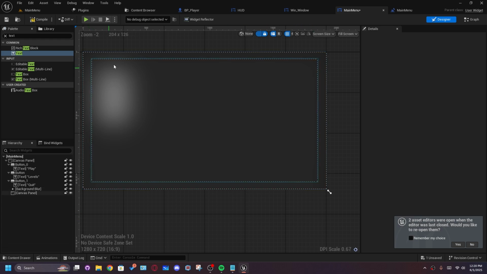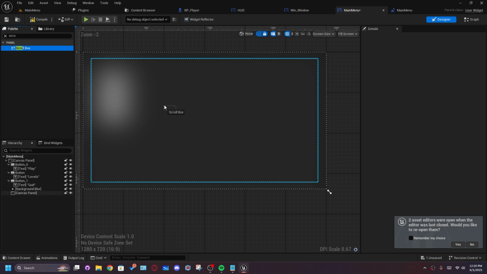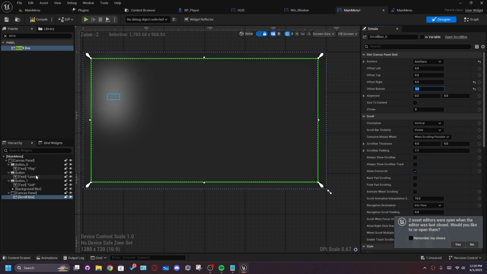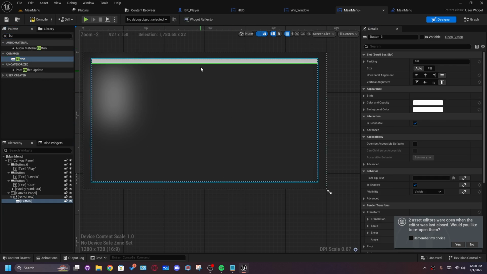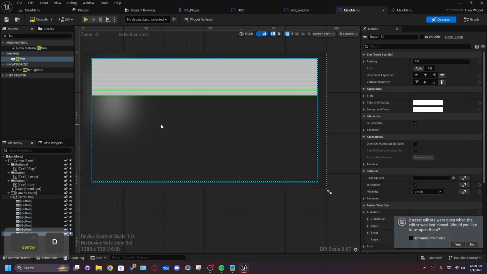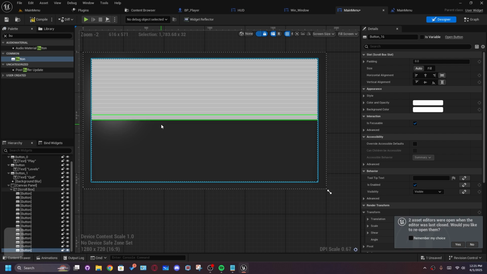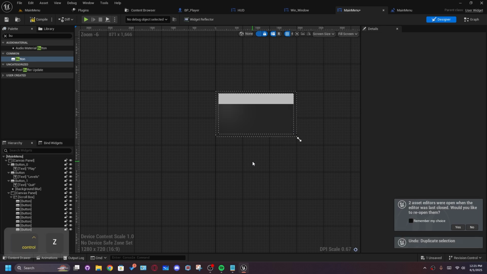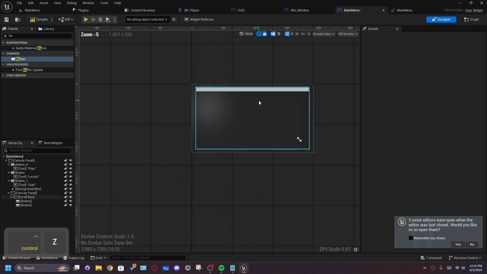Okay, so in canvas panel we're going to add a scroll box so that we can scroll between the map. Anchors are going to be 0, 0, and then in the scroll box we're going to put a button inside that scroll box. Okay, so you can add as many buttons as you want if you keep on duplicating them. In the game you can actually scroll through them, and you can select any level basically that you want.